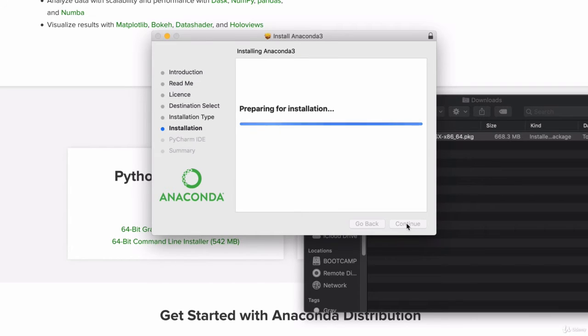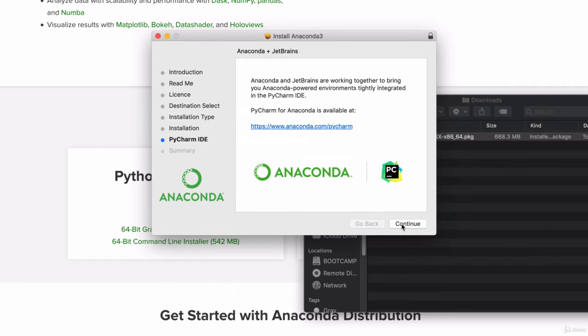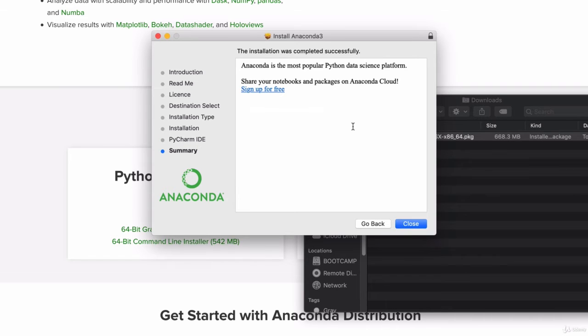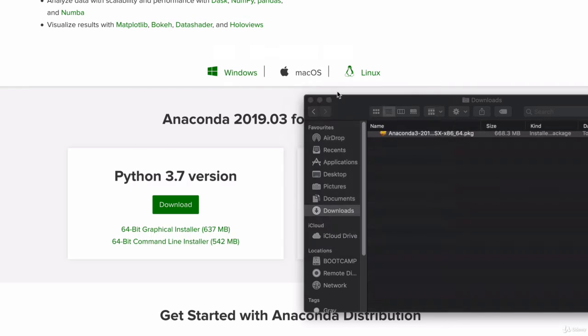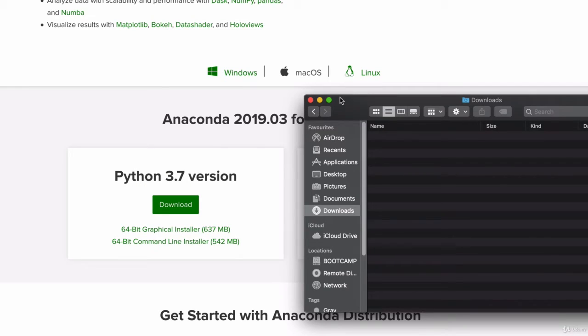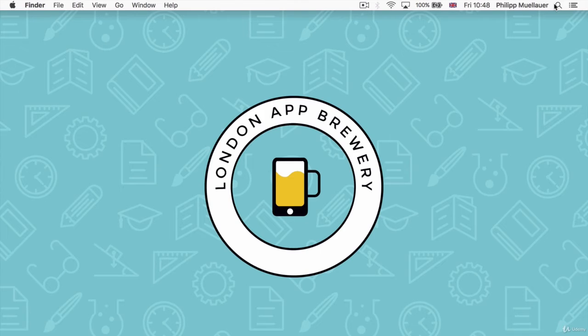Now, my computer actually isn't as fast as it appears to be because I'm speeding up the video here, but this installation process actually takes a little while too. So just be patient. And after the installer finishes, I'm just going to click close and move to trash. And that's it. Now it's time to fire up Anaconda and the Jupyter Notebook just to see if everything's working.